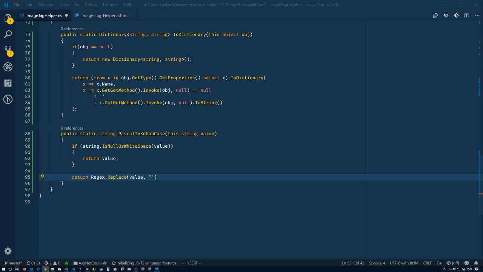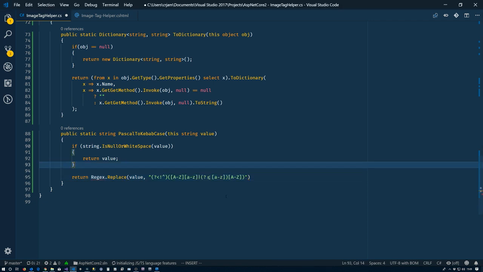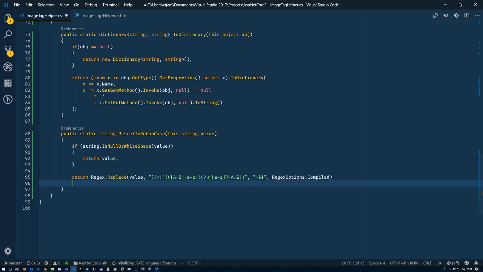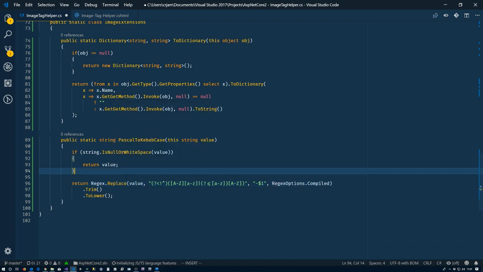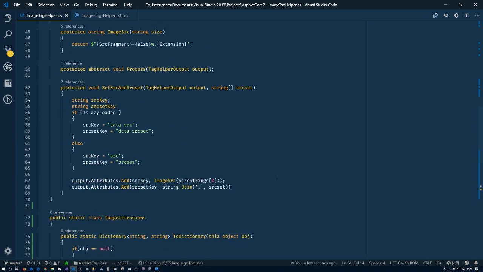I mentioned in previous videos, I am not a regex person, so this I'm sure is fairly simple for a lot of people, but not for me. And so we want to do some replacing, RegexOptions.Compiled. Now we'll do dot Trim and dot ToLower. Let's do an import here. So that should take care of the methods we needed.